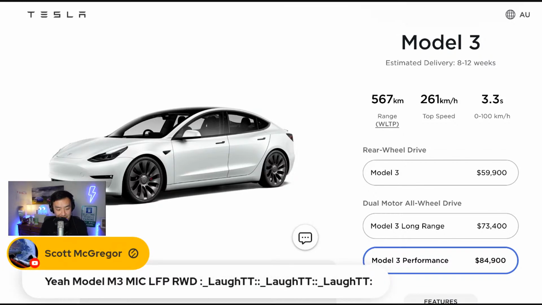I guess he's got laugh emoji icons. By the way, if you want to be a member, you get the use of all my emojis there. So he says, yes, let's call it the Model 3 made in China LFP rear-wheel drive. Yeah, let's have all the initials here. That's a bit of a mouthful, isn't it?